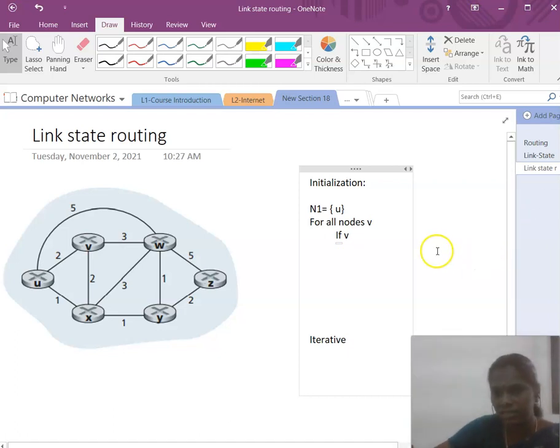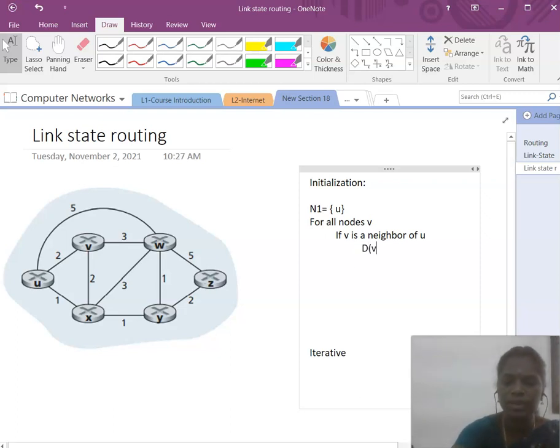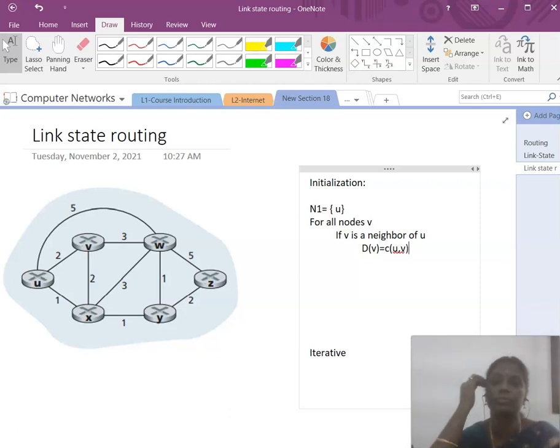If V is a neighbor, then you can attach the cost weight directly. If V is a neighboring node, neighboring node of which node? U. If it is a neighboring node of U, then directly assign the cost D of V equal to the cost to reach V from U. So c(U, V), a direct cost is available.